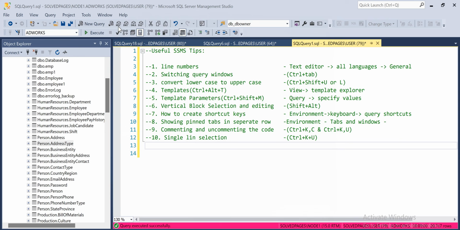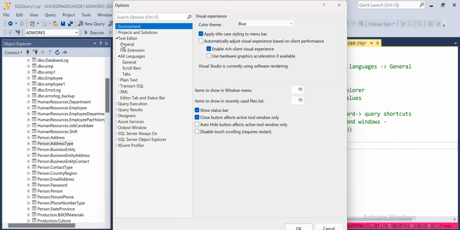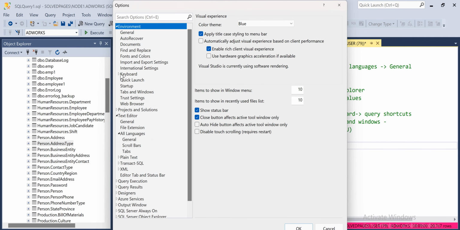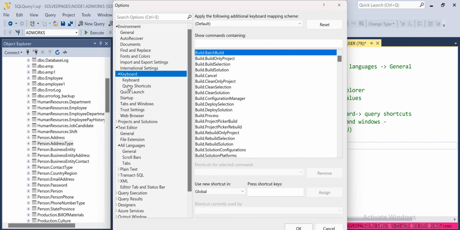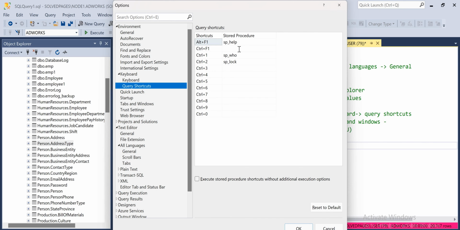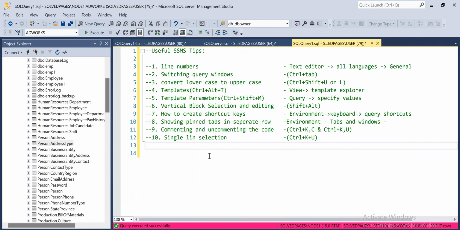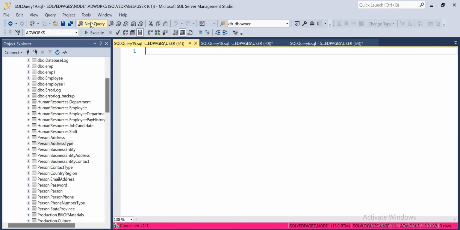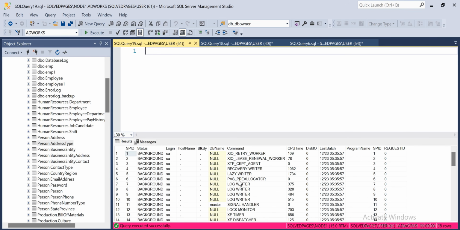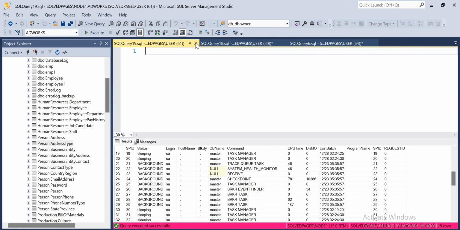Tools, Options, Environment, Keyboard, Query Shortcuts here. So for Control F1 I need sp_who2 active. If I press Control F1, see, sp_who2 active is executed. So like this you can create customized keyboard shortcuts.